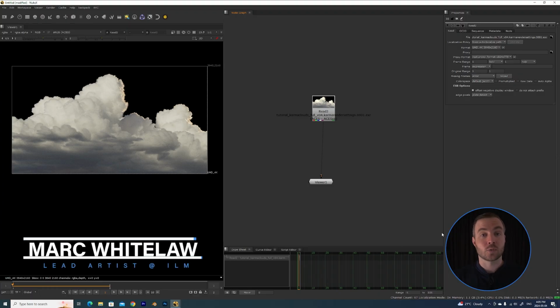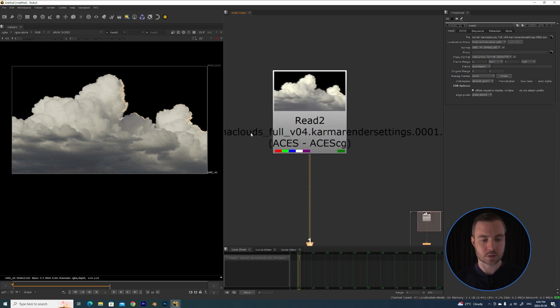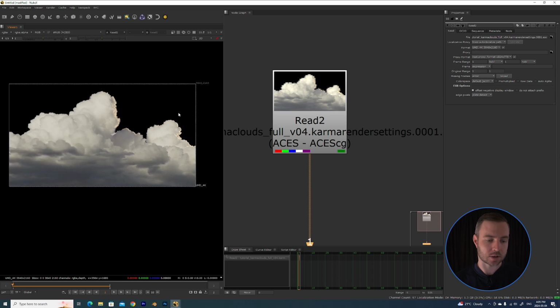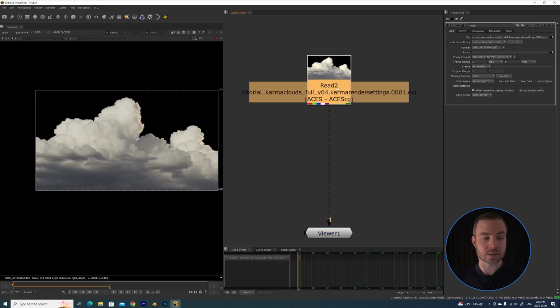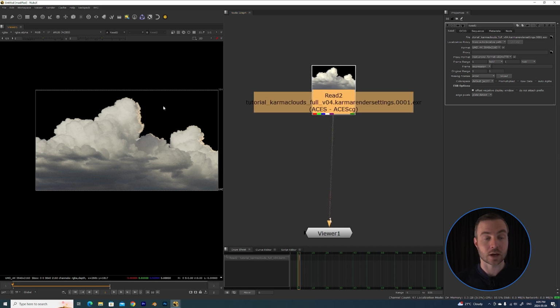Sweet, so our render has finished, and I have pulled it into Nuke here. One last thing that I did just before was I increased the resolution, so I rendered it out at UHD just to get some extra resolution and details. So this is how it comes in. You'll notice that our HDRI is not visible. That's how I wanted it, because that's how I composite these clouds.